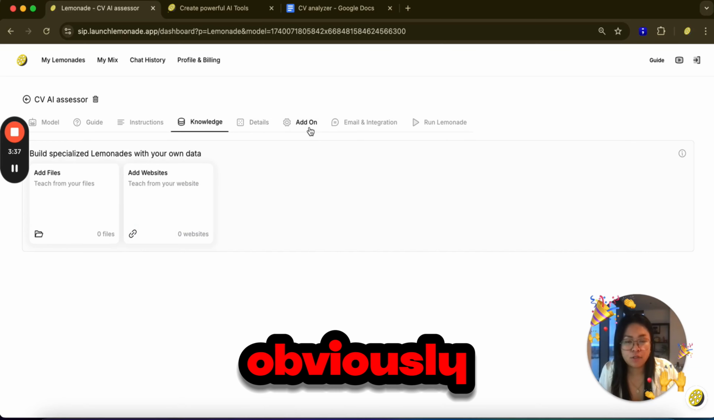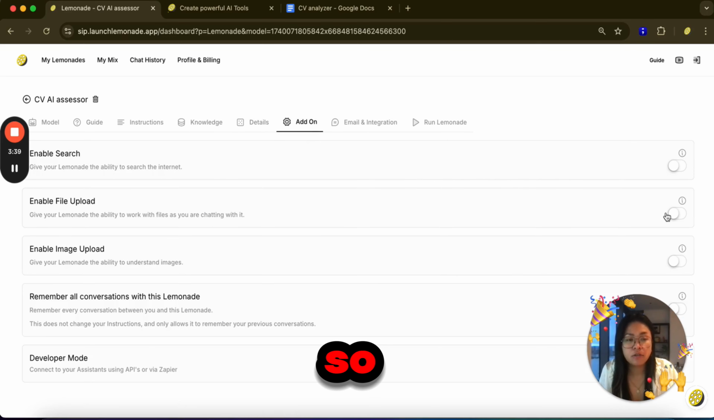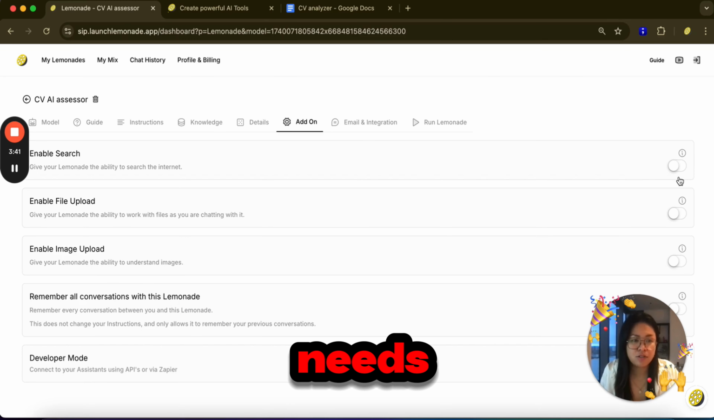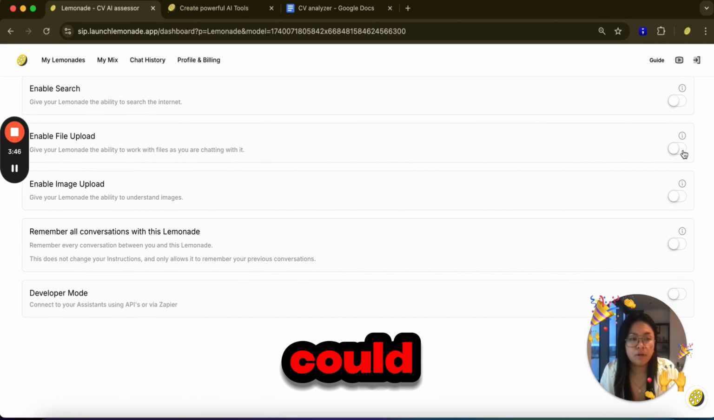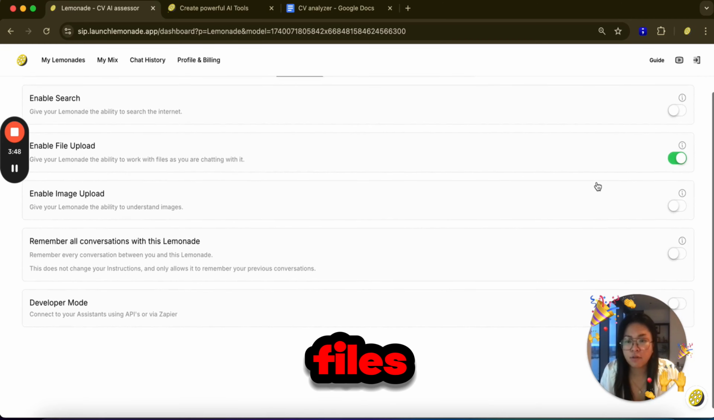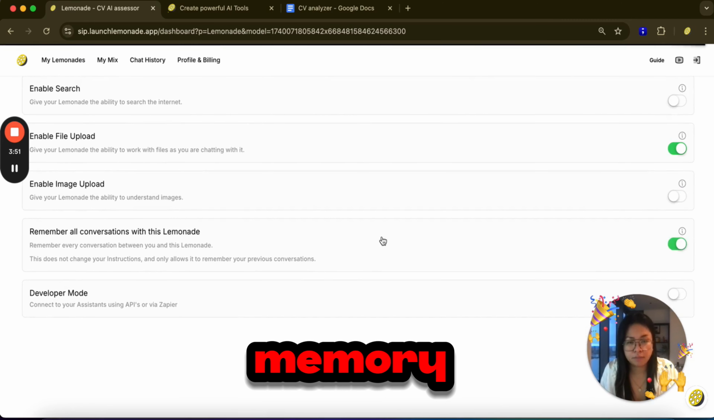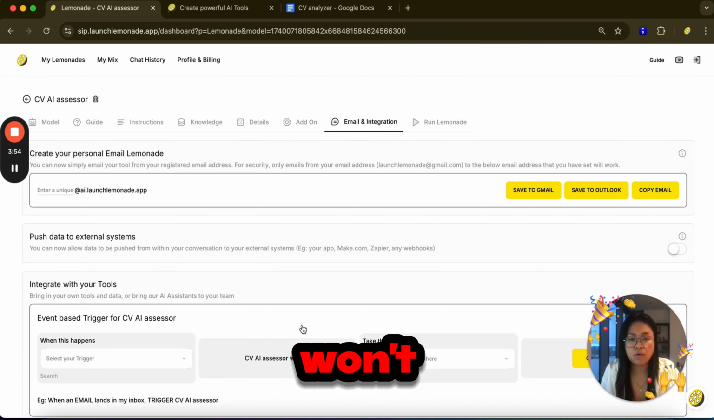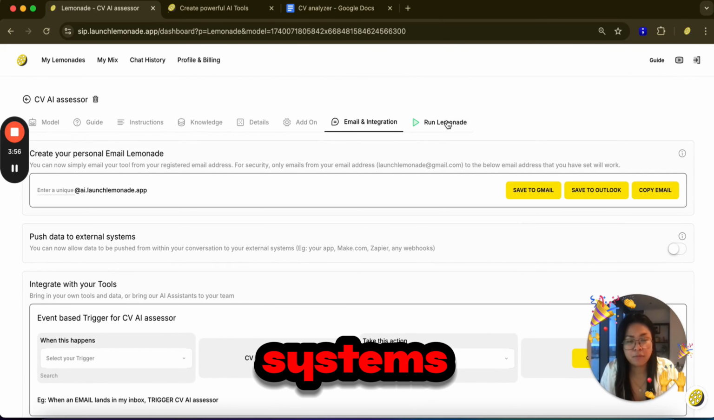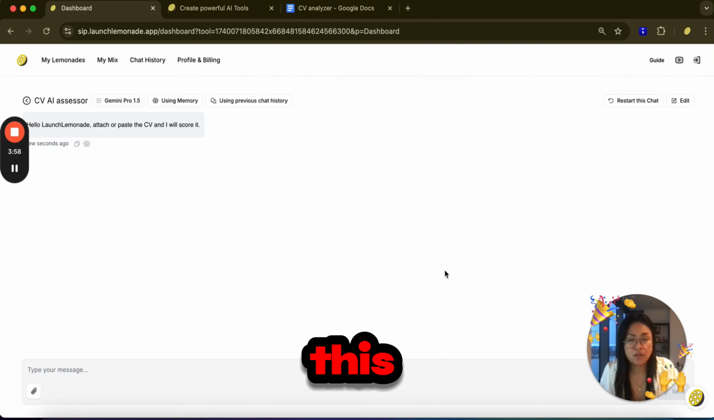And then I can obviously add some features on. So I don't think it needs to search the web, so I'm not going to toggle that on. But I could allow my users to upload files and have long memory. And once that's done, I probably won't need any integrations with other systems. So I'm going to start testing this lemonade.